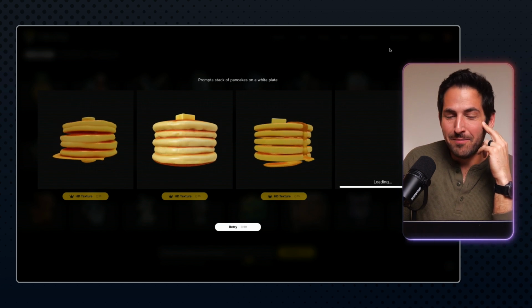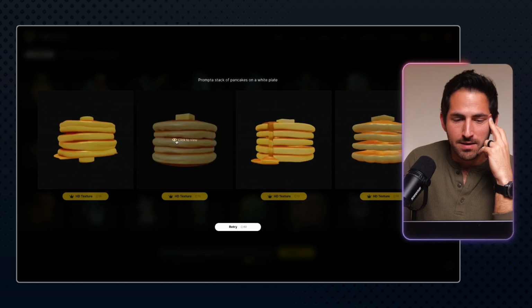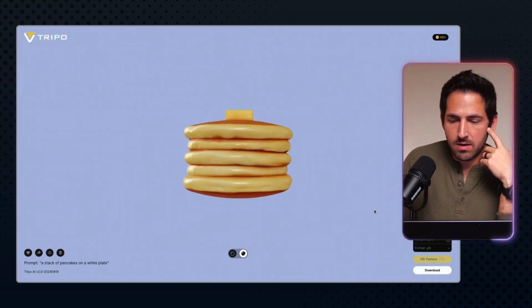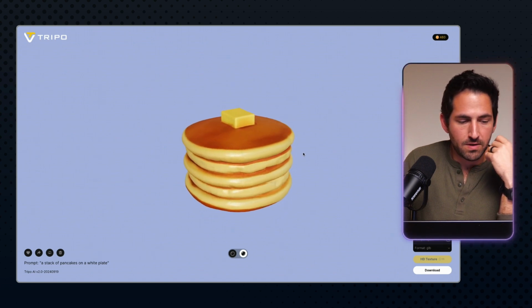Well, it seems like none of them honored the put it on a white plate request, but that's fine. This one looks good enough. And if you're doing characters, you could have it rig. You could use credits to rig it. Yeah, this Tripo has been very interesting and very cool.